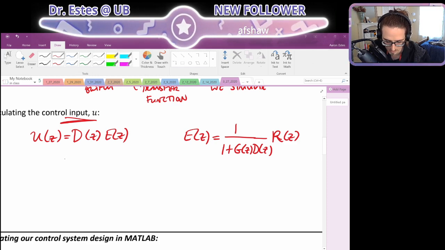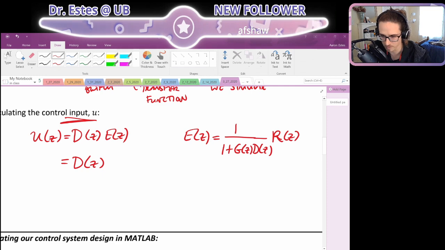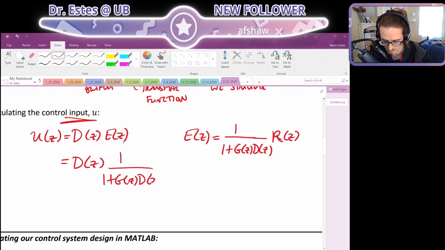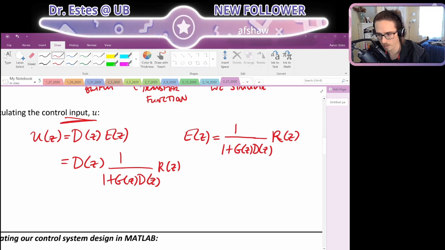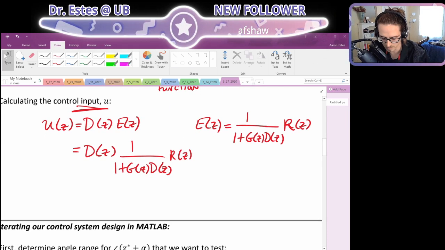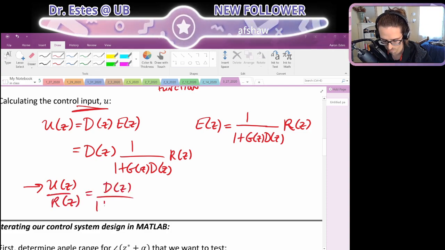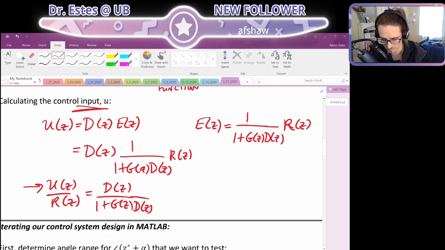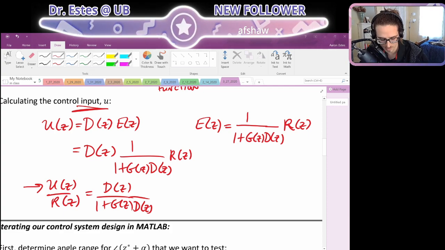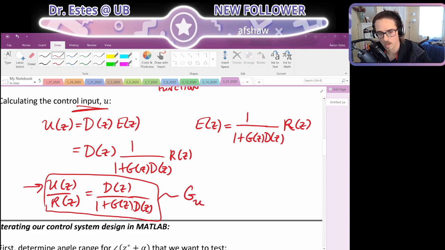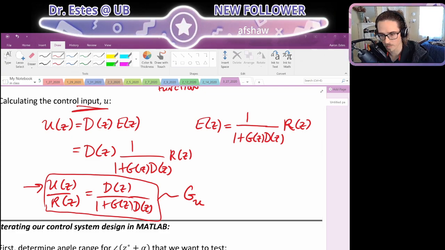So what I'm going to do is plug in that expression for E of Z, which is 1 over 1 plus G(z)D(z) times R of Z. And what I'm going for here is a transfer function that relates my control input to the reference signal. So I can get U of Z over R of Z is D of Z over 1 plus G(z)D(z). Okay? And so I'm going to take this transfer function, which I'm going to call in MATLAB like G sub u. I'm going to give this the ramp reference, and I want to see what the control input is going to be doing to move the antenna.